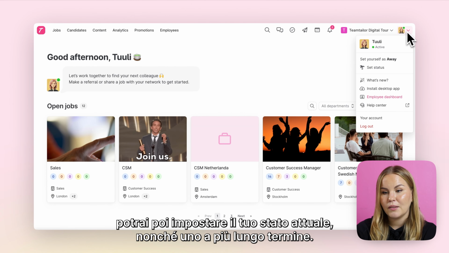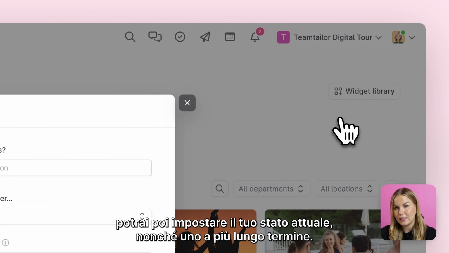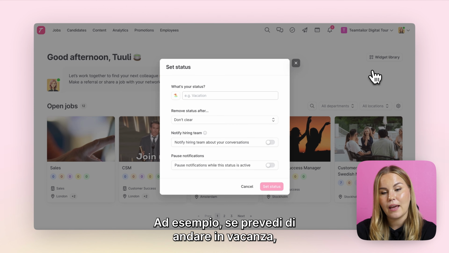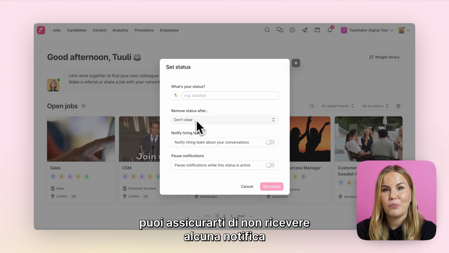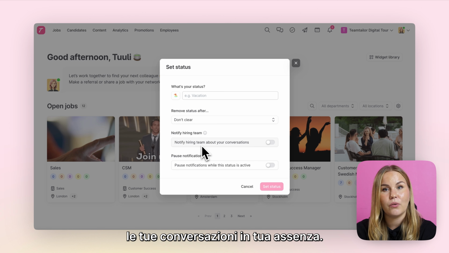On the menu here, you will also be able to set your status, as well as a longer status. For example, if you're going to go on a vacation, then you can make sure that you won't be getting any notifications, or if, for example, you want to get someone else to take over your conversations while you're away.